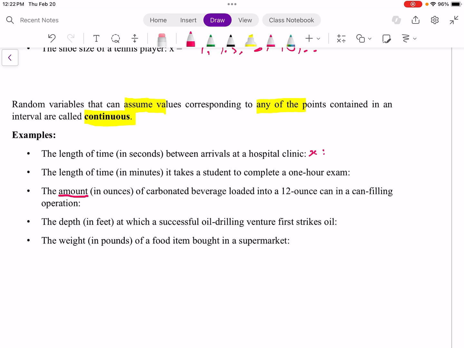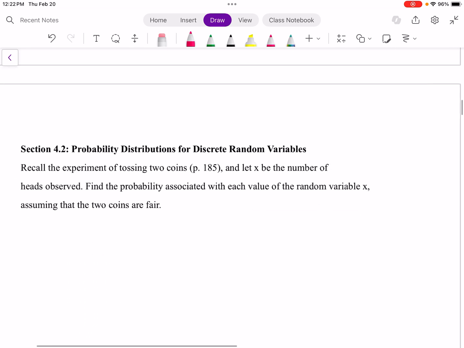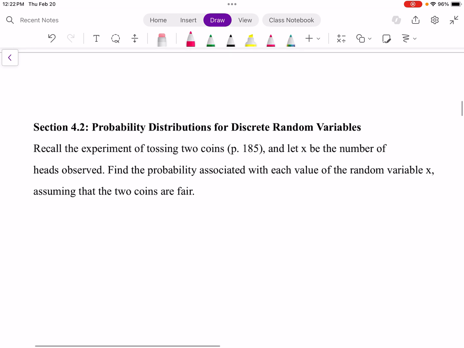Okay, so this is all for our section 4.1. Two types: discrete and continuous random variable. Now the next topic is the probability distribution for a discrete random variable. So we will focus on discrete random variables. Discrete means we will be able to make a list of the numbers that our x variable takes. And for this discrete random variable we will create a probability distribution.